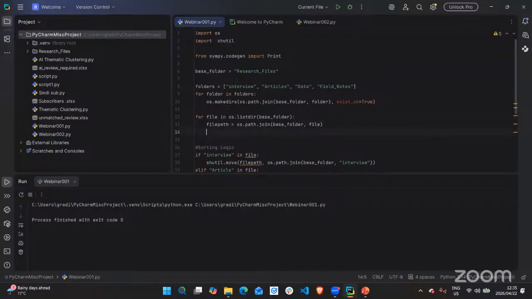So what we can do is we can skip files that don't match the naming conventions we've given them and continue with the next file and then come back to those other files later.